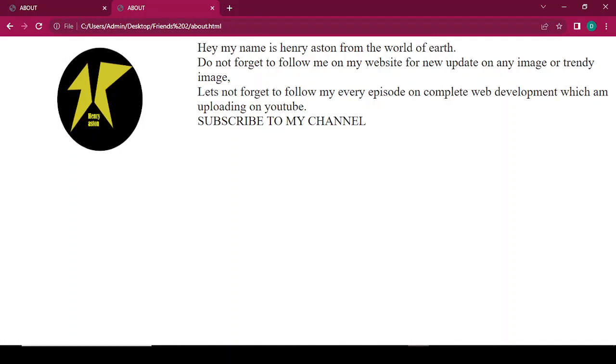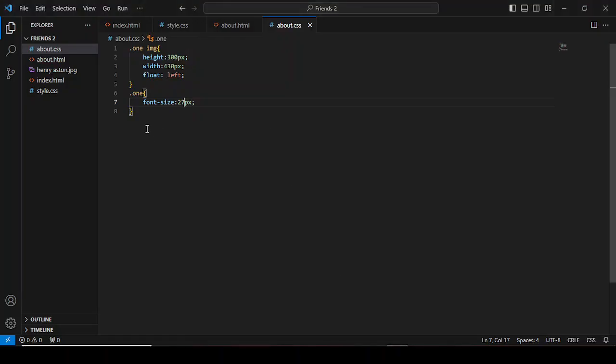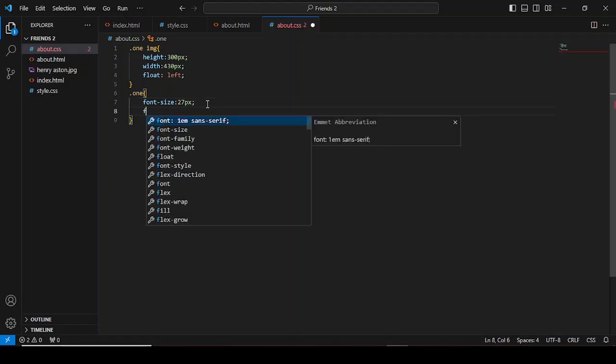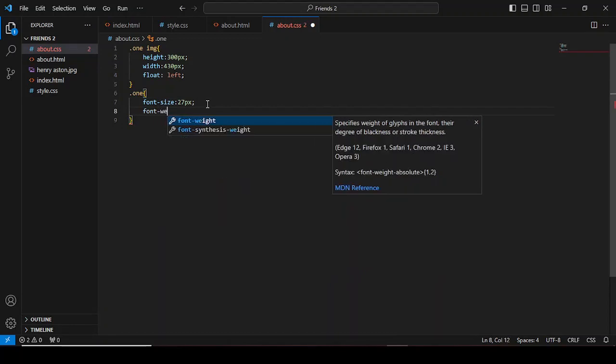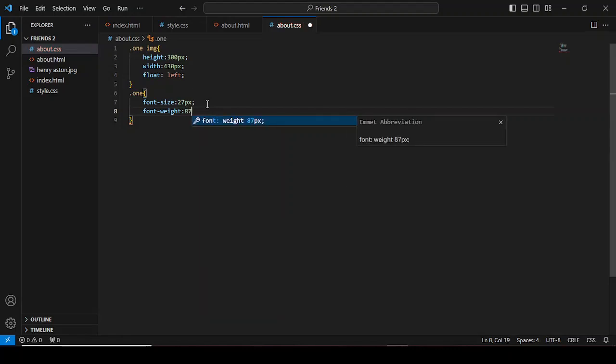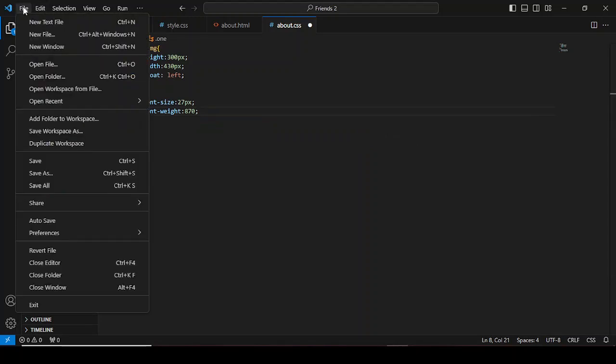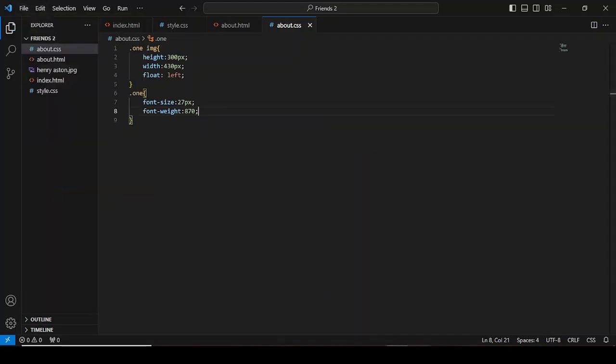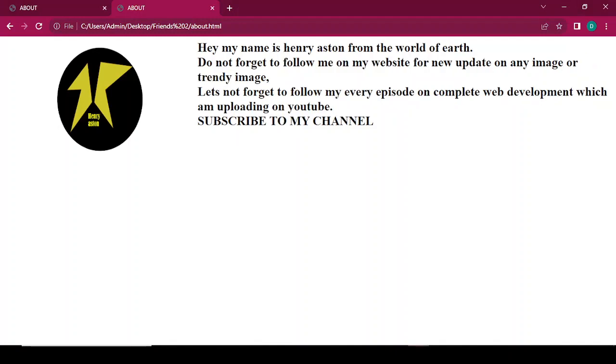Also, if you want to increase the thickness of the font, because I can see that the fonts are very thin, just come back to your text editor and say that I'm not very impressed with the thickness of the font. So I want to increase the font weight. Say font weight, and let it be 870. Just give a semicolon. As you can see, the font weight has already increased.